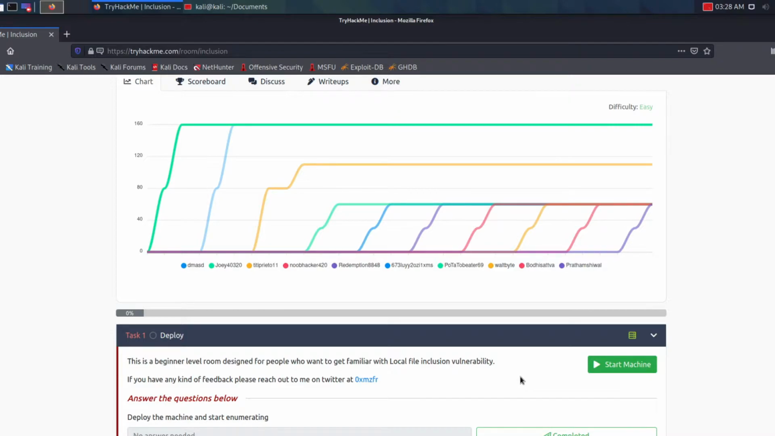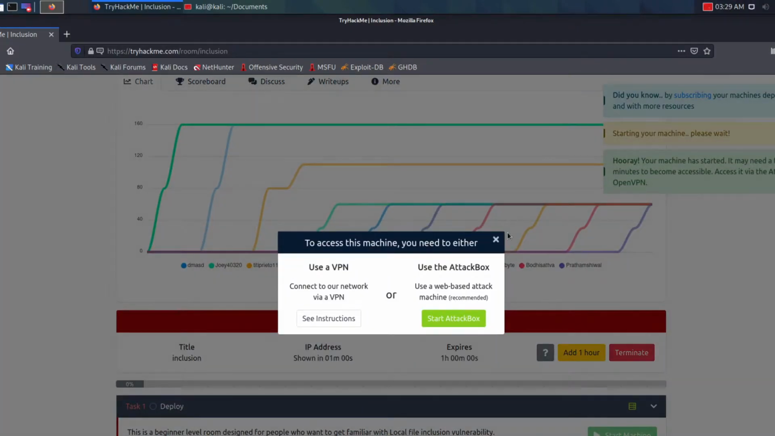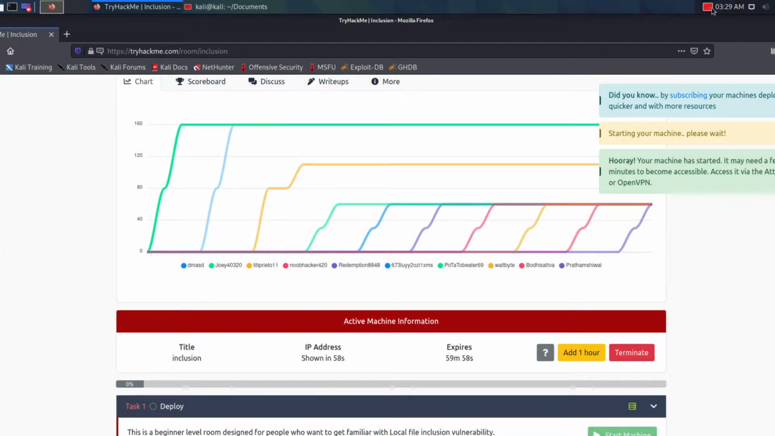Local file inclusion is actually a vulnerability. It must be some kind of bug that occurs in a web application or some kind of application that lets people exploit it. If you have any kind of feedback, please share it. I'll just start the machine and do some basic documentation.